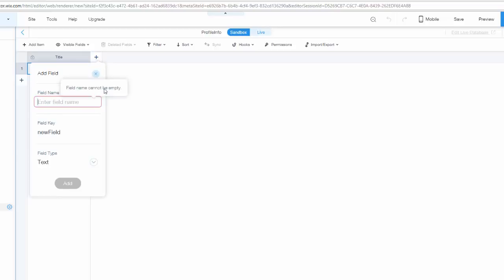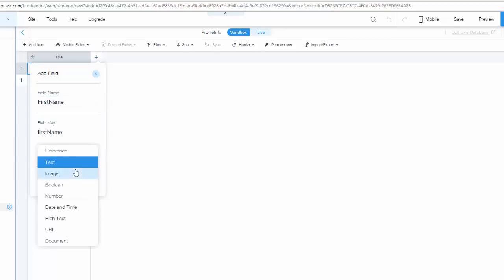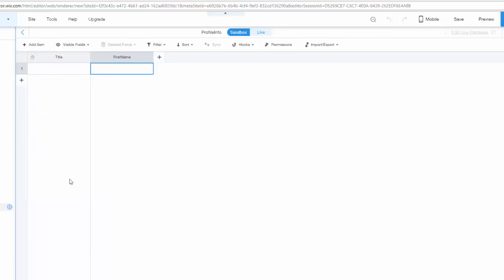We're gonna name it first name, and then our field type. You can see we have a lot of different options here, but it's just gonna be text. We just want their first name to be text, and then we will click add. Okay, perfect. We've got our first name.